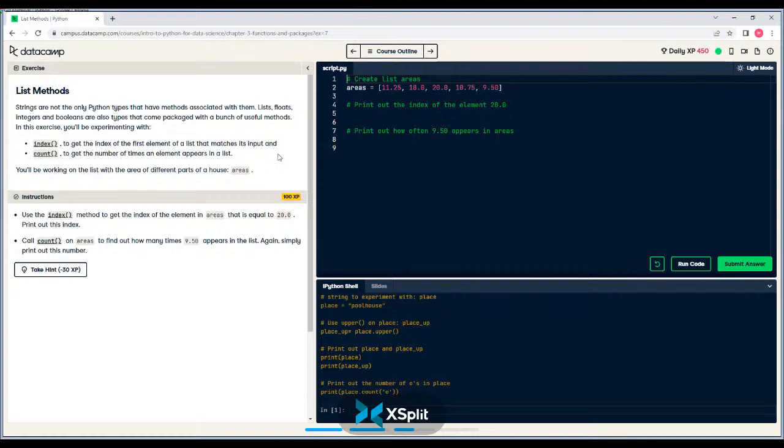Okay, use the object, then you use the method on it. You can use methods on objects. Strings are not the only Python types that have methods associated with them. Floats, integers, and booleans are also types that come packaged with a bunch of useful methods.